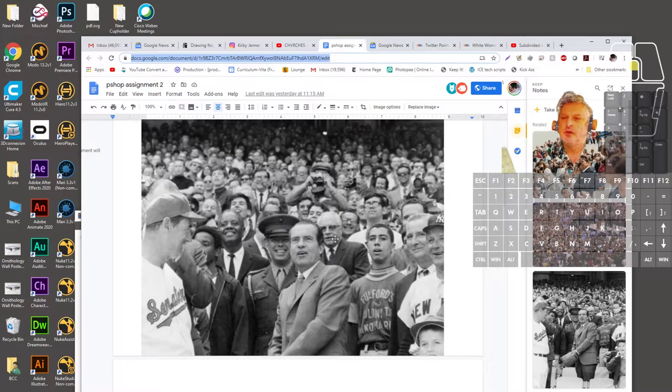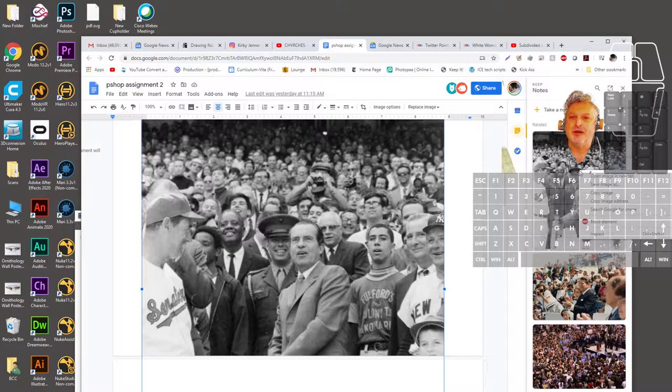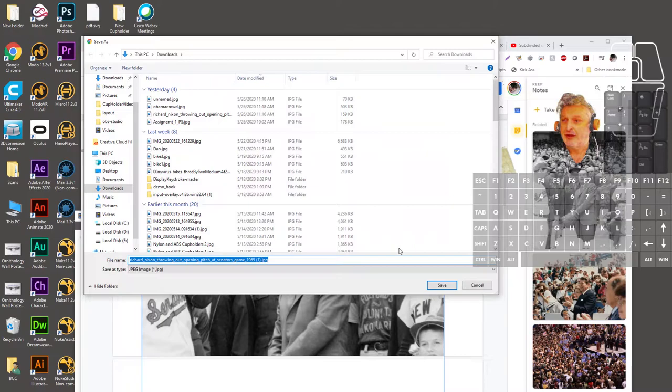I put the actual photos up in our resources, I think, but I'll grab these again. This is new Google Drive stuff, save to keep, and then if I right mouse it, I should be able to save them in Jazz. And Richard Nixon throwing out the first ball, 1969, even says what year it is. We're going to call this Nixon. That's a JPEG, which makes sense. And it should be at full resolution, which is the important part.